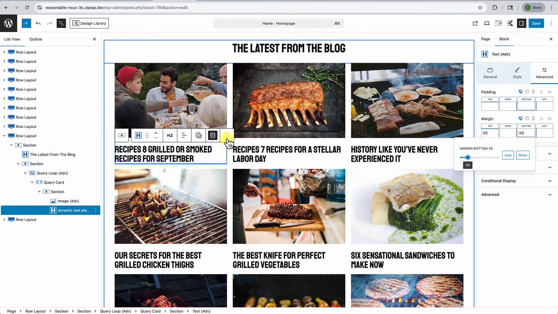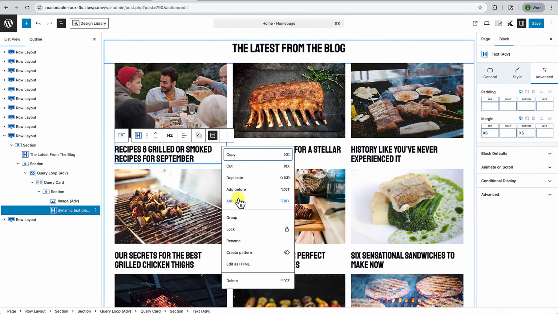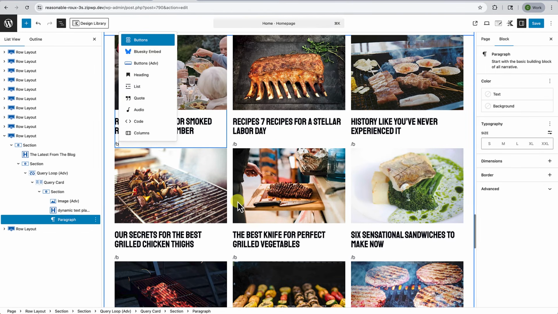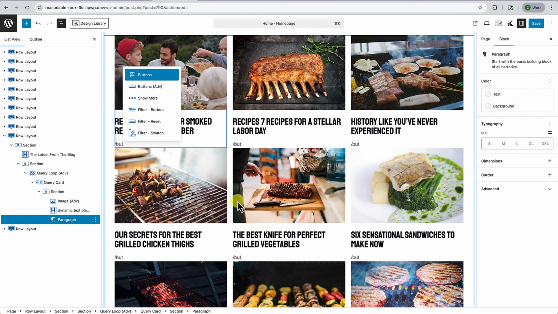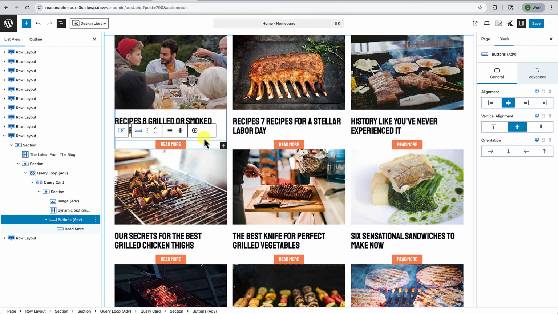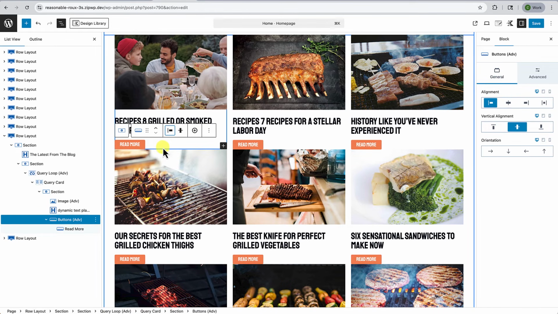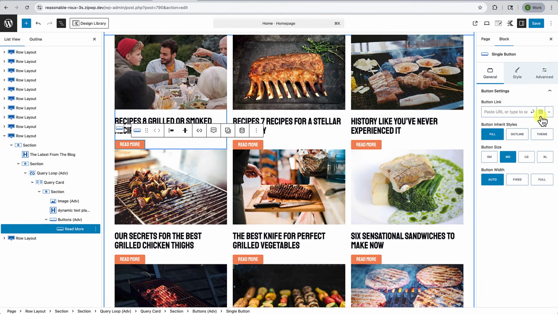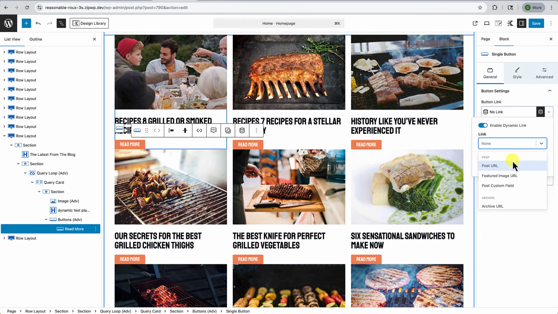Okay. Now I'm going to click on the vertical ellipsis, click on add after, type a /, and we're going to search for button. We want the Kadence blocks button. We'll give it a label of read more. And then let's go ahead and align this to the left. Okay. And then I also want to make sure this links to the blog post, right? So I'm going to select the button, move over to the right, click on the dynamic content icon and the button link, enable dynamic link. And then the link itself, we want the post URL as the link.